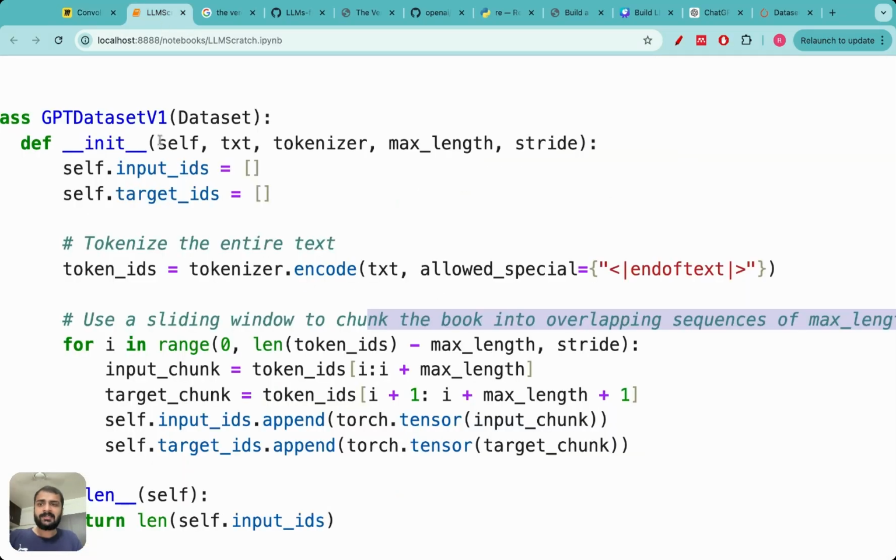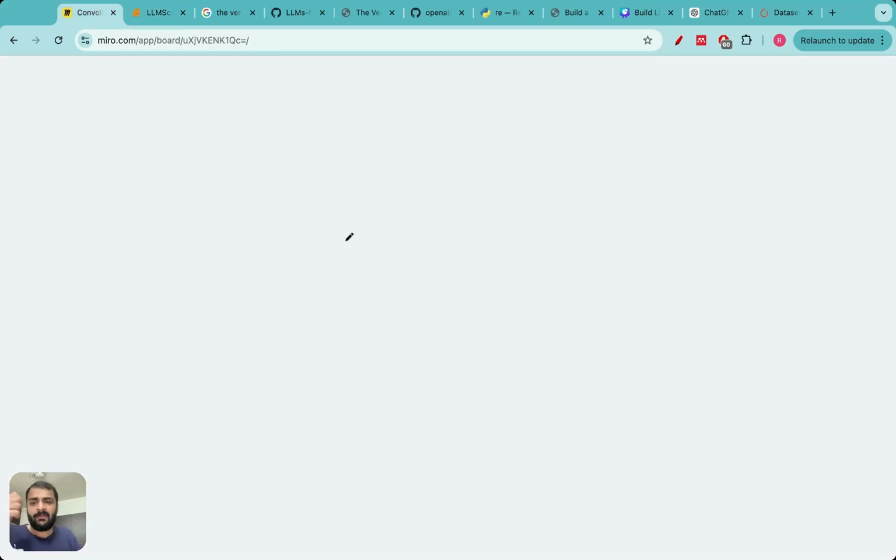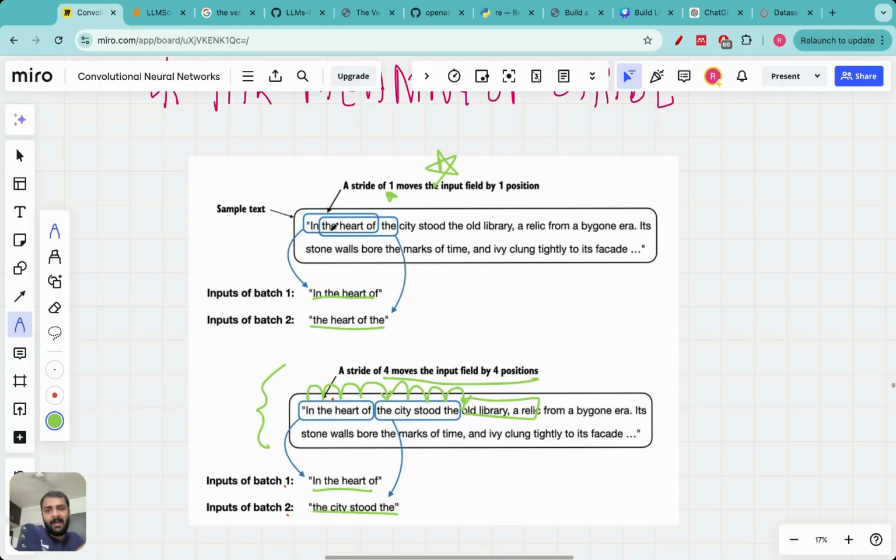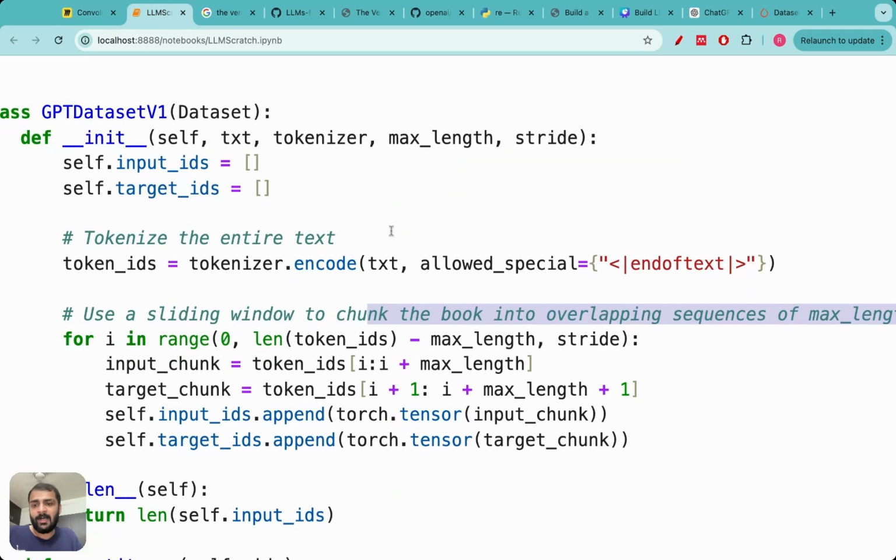So that is another important variable when we construct the input data. That's why it's called a sliding window approach. If the stride is equal to 1, we just slide by 1 to create the next input. But if the stride is equal to 4, we stride by 4 to create the next input. So that's why it's a sliding window approach.